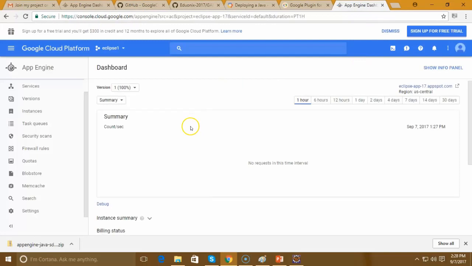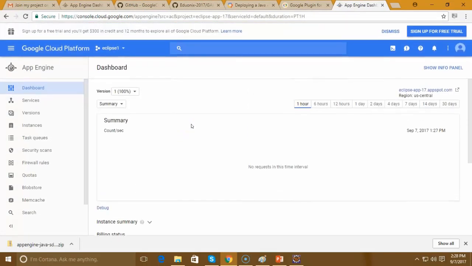So this is how generally we create our application, or we create a Google application, and how we can deploy it onto your Google Cloud.